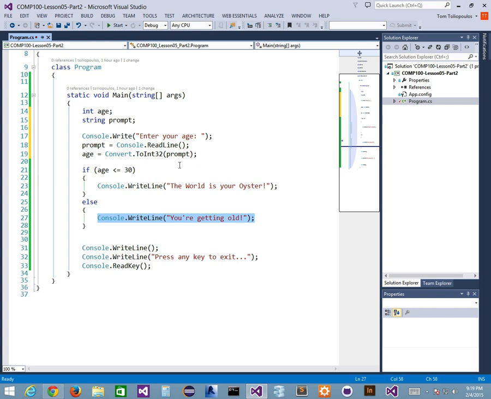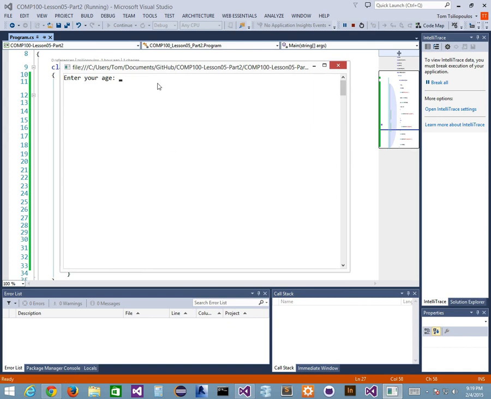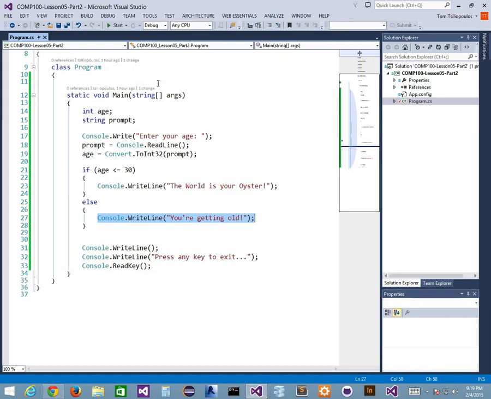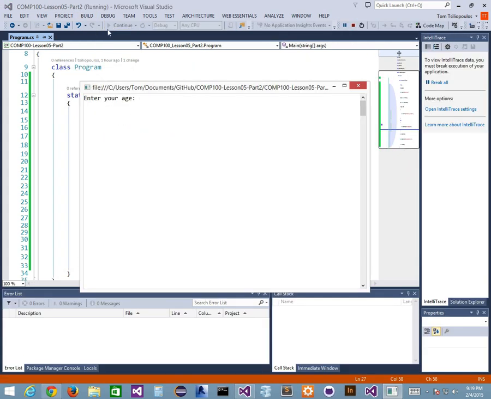Just one second. Here, let's try this out. Here's my age. I'm going to put this as 30. Hey, the world is your oyster. If I run it again, and my age is 31, less than or equal to 30 is false. You just turned 31. You're getting old, right? Conditional statements. Does that make sense to you?